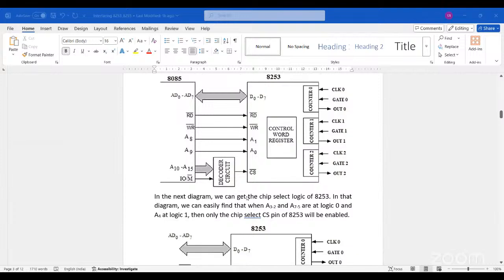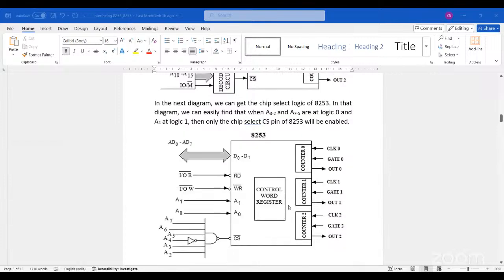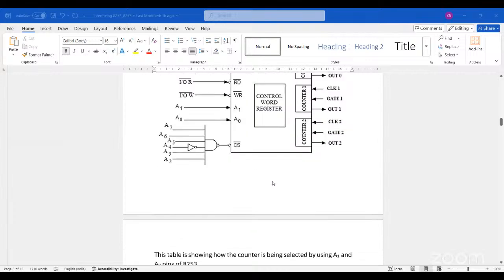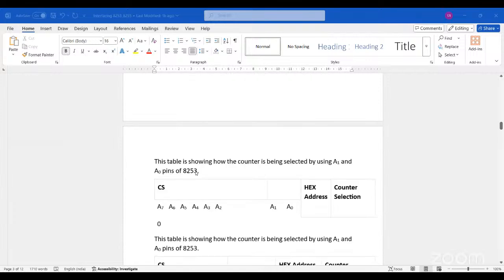In the next diagram, we can see the IO read and IO write signals. These are the chip select signals, and only then will the chip select pin of the 8253 be enabled. So this is showing the counter being selected by using the A1 and A0 pins.